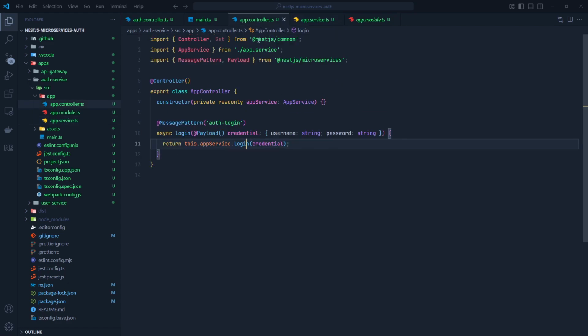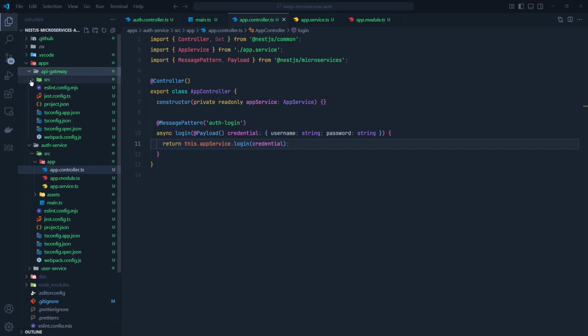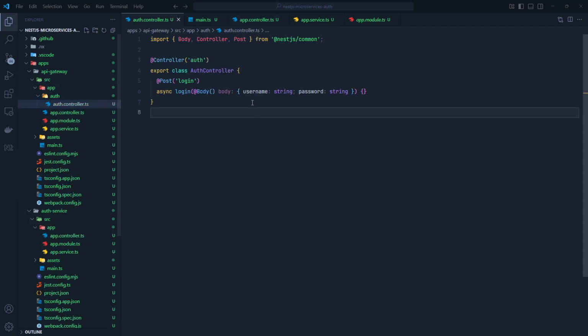Now here, as you can see in the app controller of the auth service, we call this login method that we have just created. And now let me get back to the API gateway, go to the auth controller, and here in the login API, we need to call that endpoint from the auth service. So let's do that in the next section of this video.